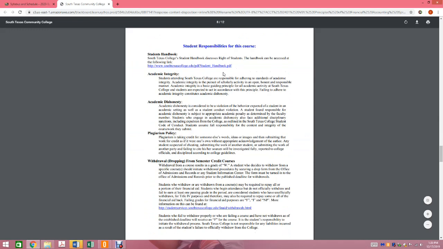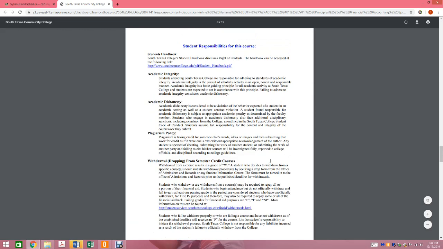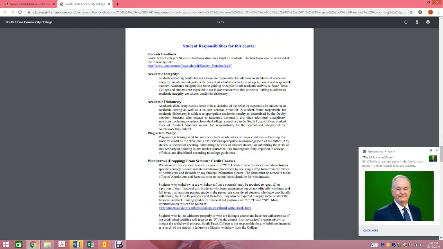It is very important that students read over the student responsibilities for the course. It is very important that you understand that if you are caught cheating, copying, or taking the test for another student, or whatever the case may be, you will be reported and you may be expelled. So maintaining academic integrity is very, very important. So make sure that you read through all of this information so you can be aware of what is expected of you.